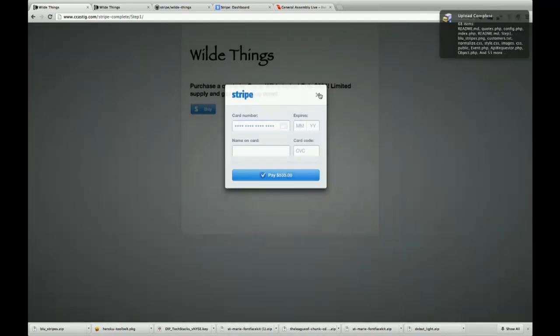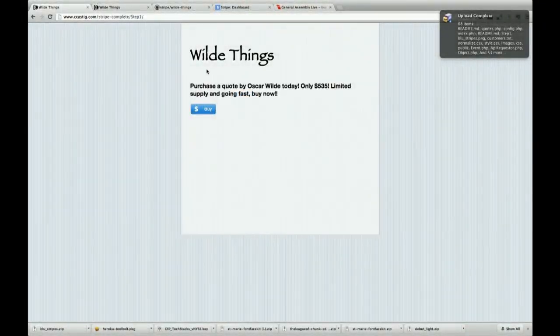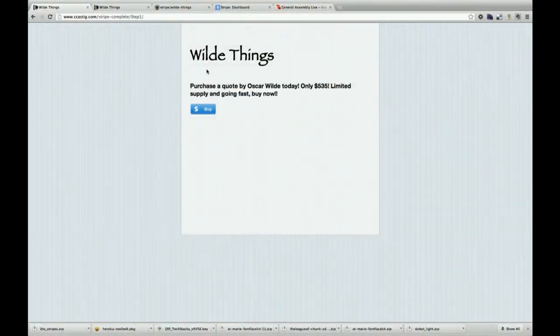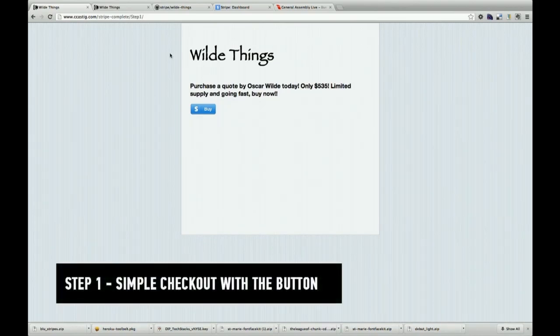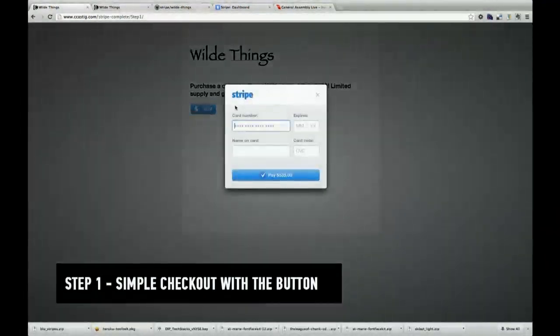So that is what we want to do. This is kind of where we're going with this. And everything I'm showing you here is using the Stripe button, right? So that's step number 1, just using the Stripe button, which is really just the easiest way to get set up. You can see the Stripe button is this light box that pops up and just makes it really easy.